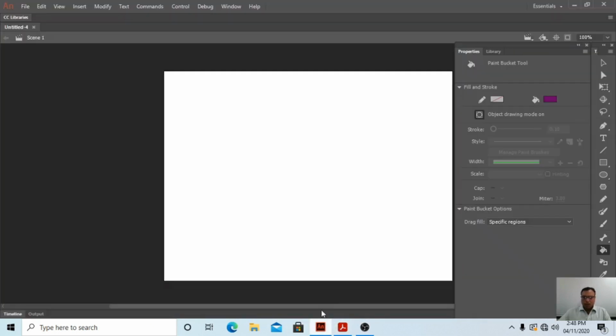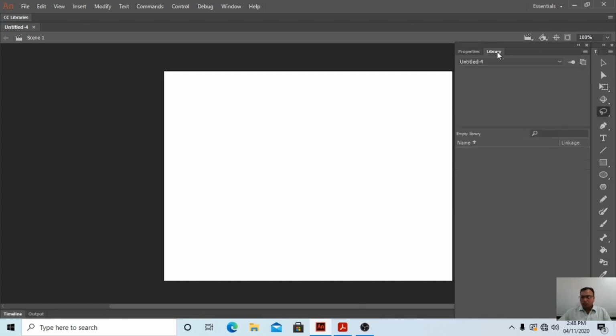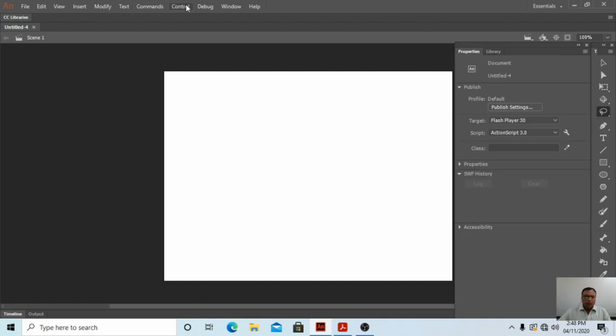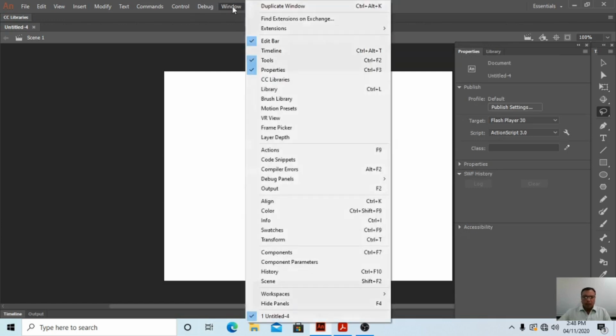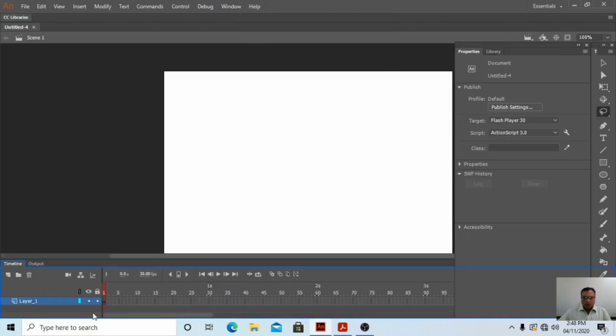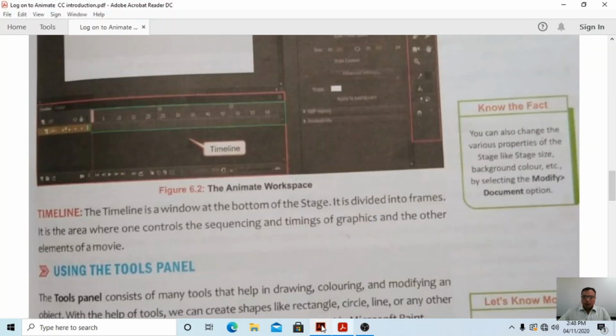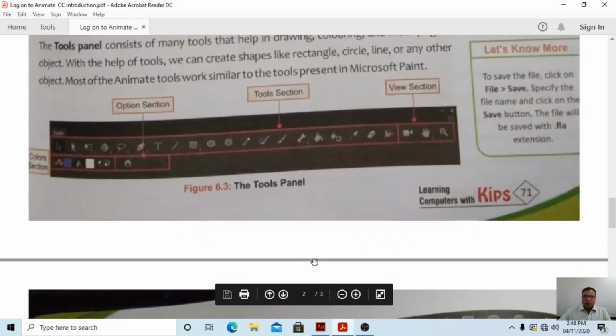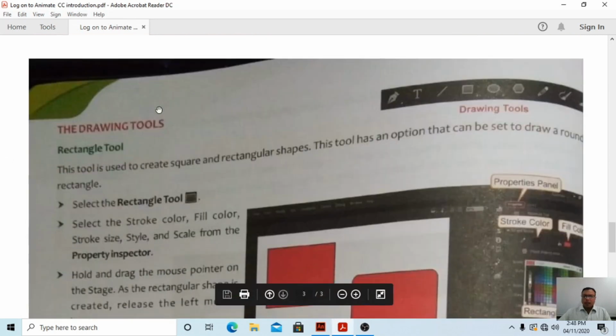Here you can see, we have told you practically, all these are the tools panel. This is the properties panel. If we select anything, this is its property, and this one is the library. Clear? And if you want to join the timeline, you can. Now the timeline is joined. Clear students?